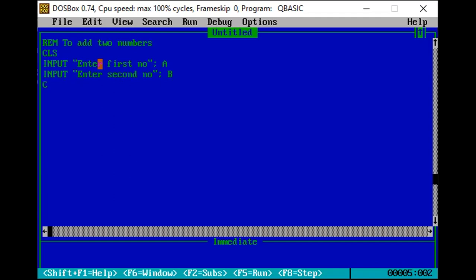Then let us do some processing for addition. So we can write C is equal to A plus B. Then print the answer is C. Then you can write END.